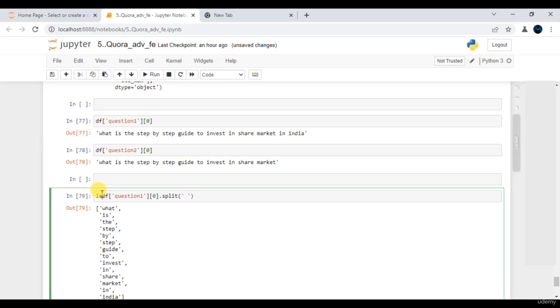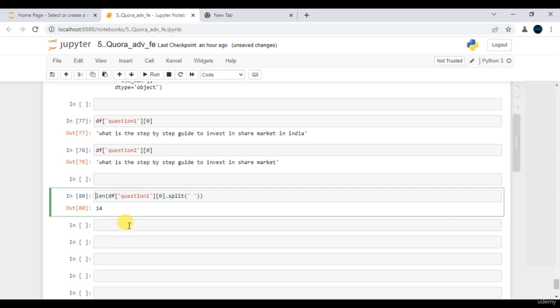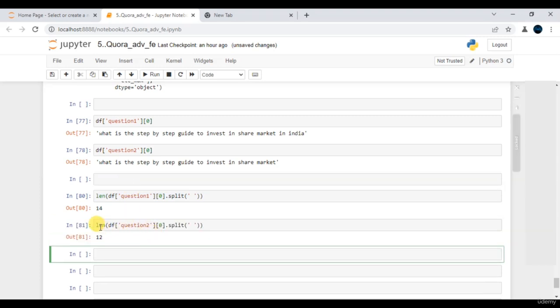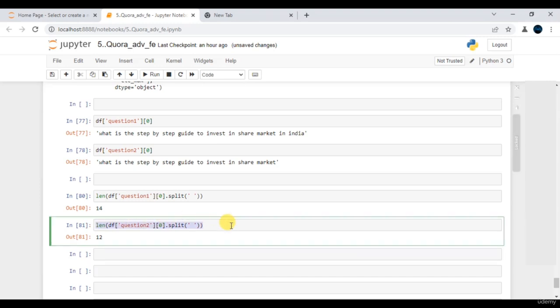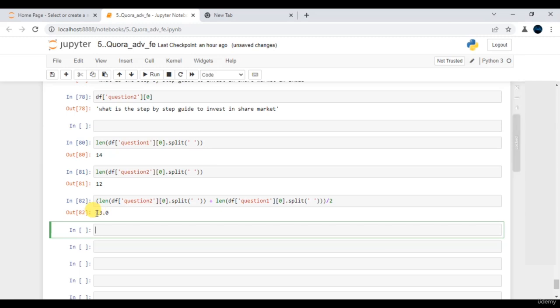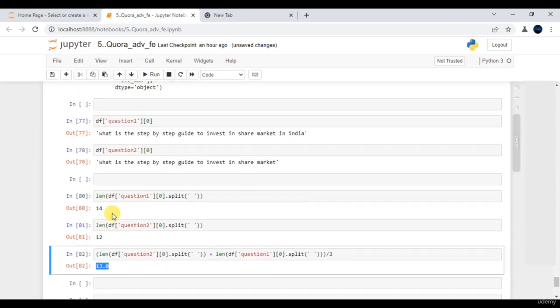And if I call len on top of this, the moment I execute, you will end up getting a value of 14. Similarly, if I consider question 2 and execute, you will end up getting a value of 12. And if I compute its mean length, which is nothing but the summation of these, let me enclose all this and divide by 2. Let me execute it. This is the value you really need to compute with respect to each index or with respect to the entire data you have.